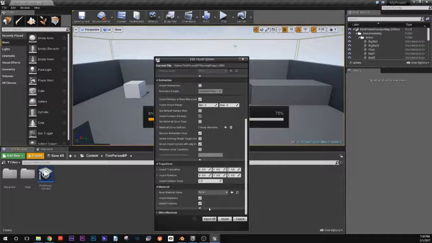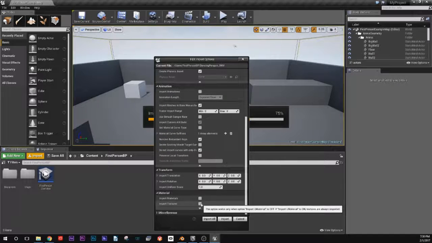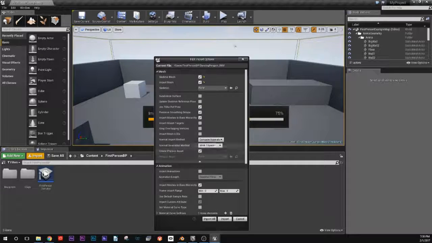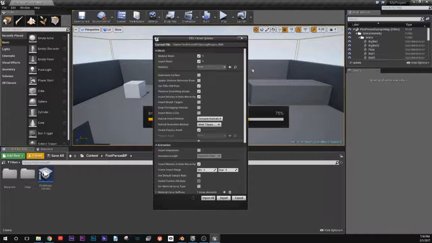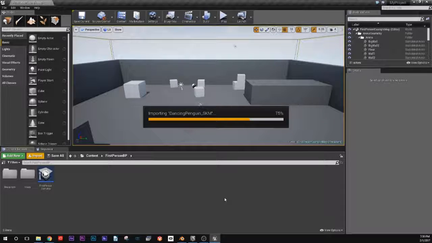And I think that should be good. I'm not going to import materials or textures because we don't need those just yet. Also, Blender doesn't really do that very gracefully either. And for my own sanity, I'm going to change this from compute normals to import normals and tangents. I find it gives me more accurate results. And then I'm going to hit import. And then we should get 3 components.